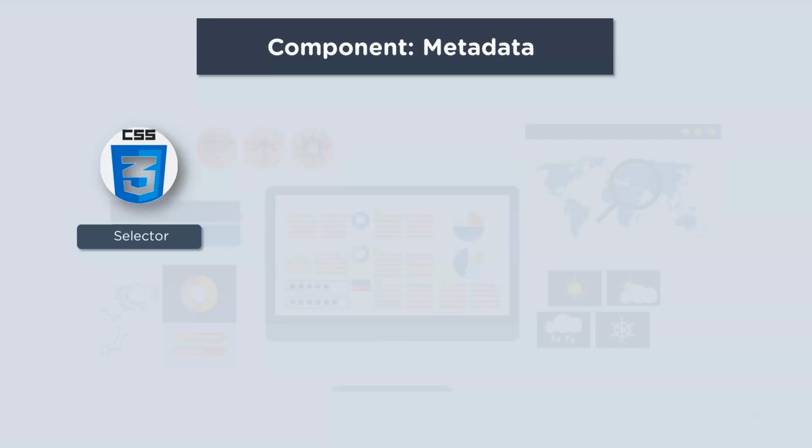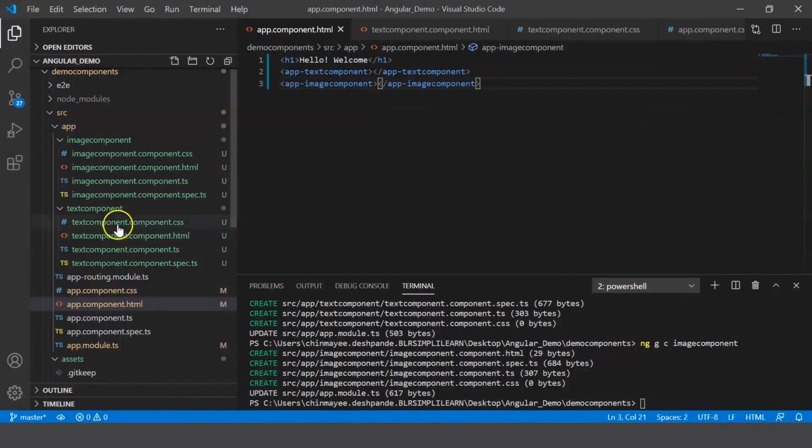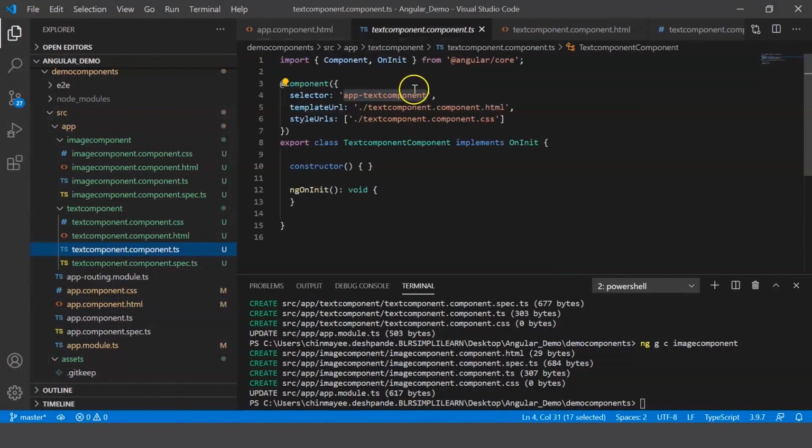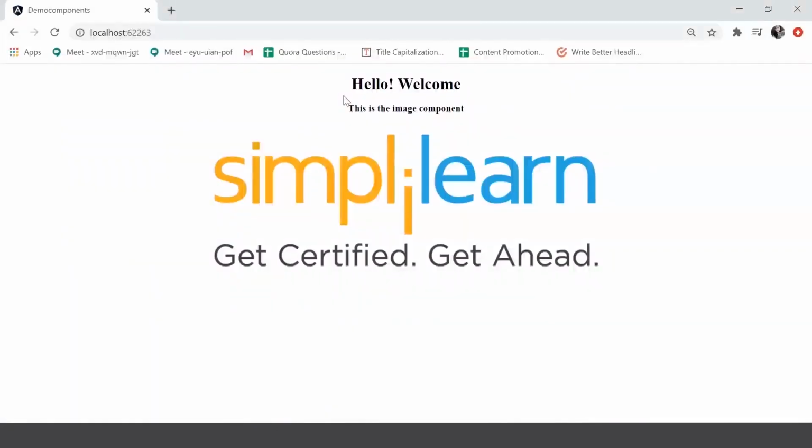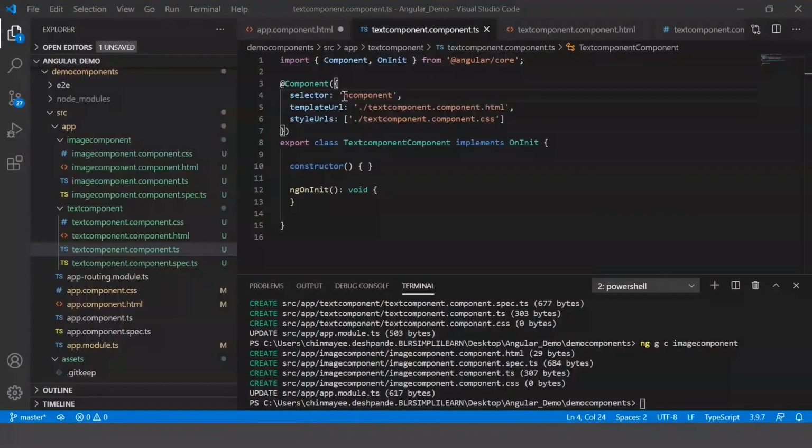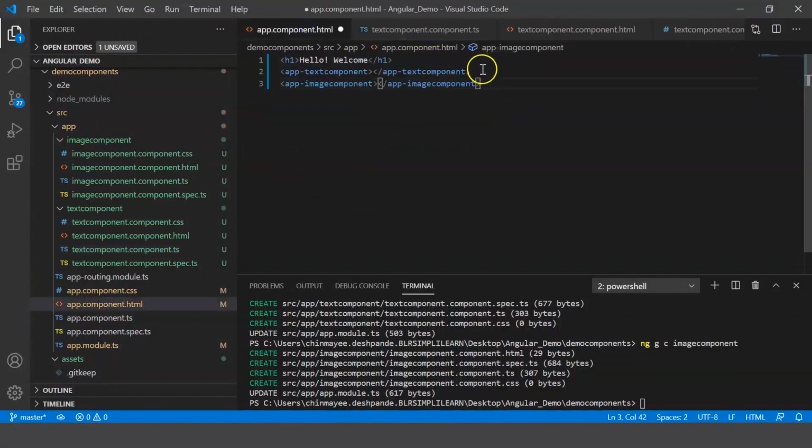So to help you understand that better, let's head back to our VS Code and say, for example, in our text component here, the selector says text component, correct? For the time being, let's change it to say new component. All right. Now, when you save it and look at the browser, the message is not displayed. So what we can do is you can copy this selector and then include this here.